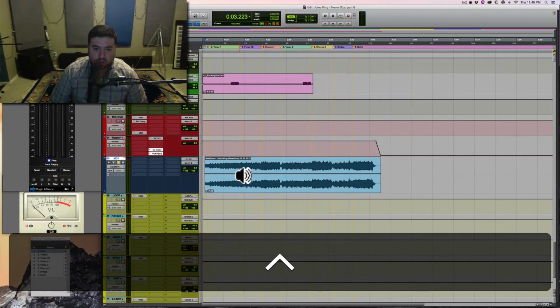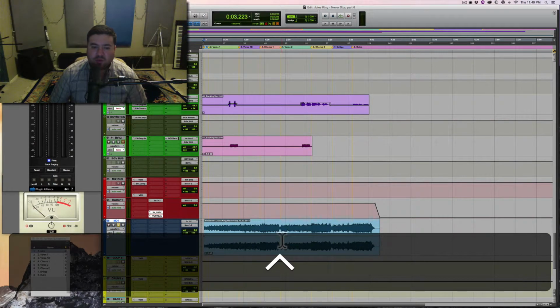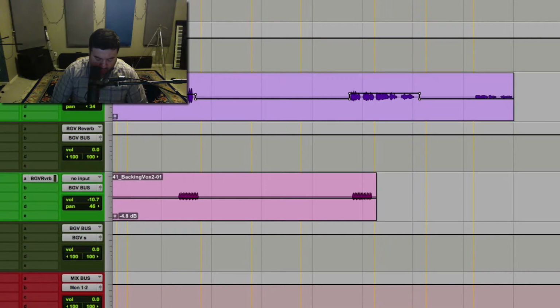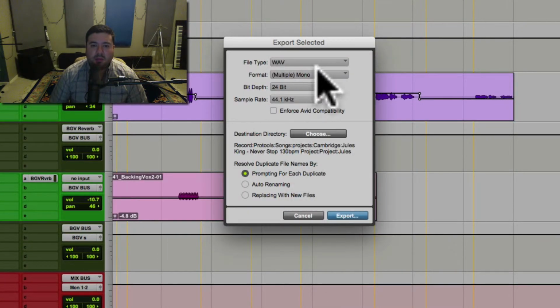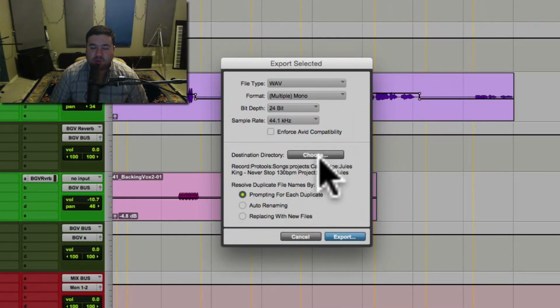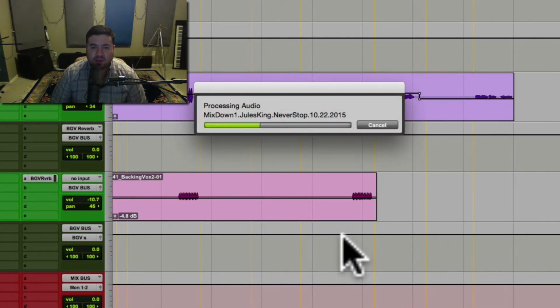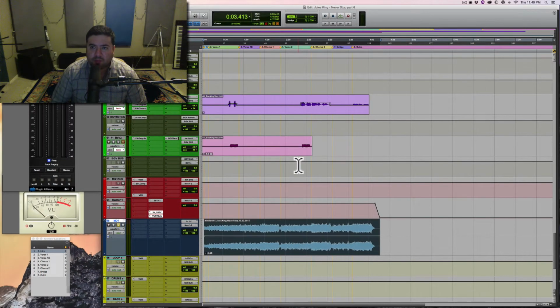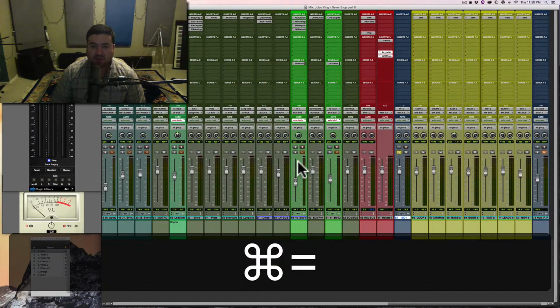Now what I would do if I was going to send this mixdown to somebody else, I would select it, and I would take shift command K. Yep. I'm going to export select it. Then I'm going to choose the location where I'm going to export it to. And then I'm going to export it, and it's going to do it really fast. Let's just do that. All right, that's done. So then I would go and upload that file to my Dropbox. Then I would send the link to the guy that I want to send that file to. And that's pretty much it for a mixdown.